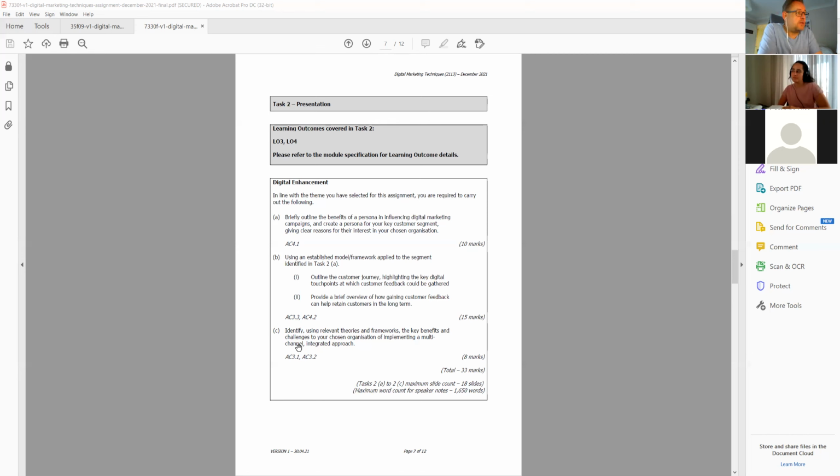Here you're looking at the benefits of personas. So you're looking at why your personas are good. We talked about personas being not just demographics, but also behavioral.